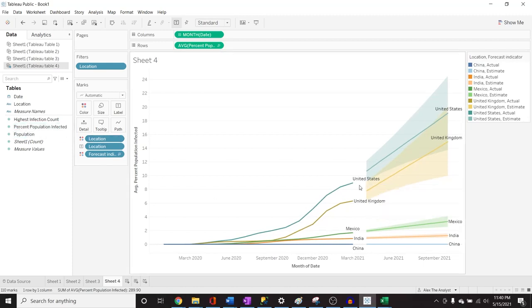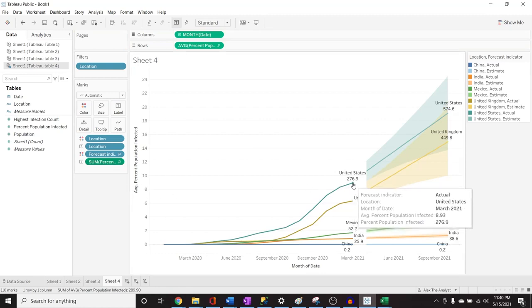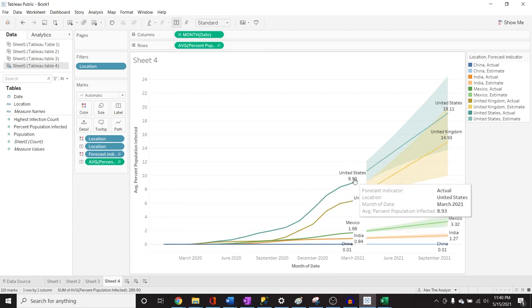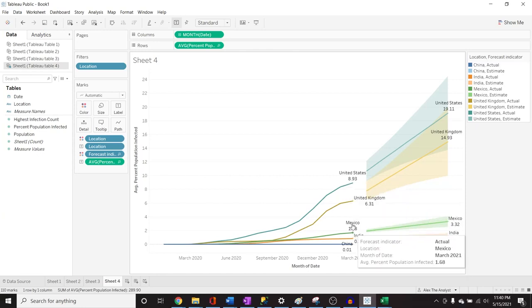Now I want some additional information on here, just for me, myself, and I. So I'm going to do this percent population, and let's do labels for these as well. Why is it saying 279? Oh, because that's the sum. Let's go over here, go to average. Okay, so now it's showing our numbers. Okay, so it went back to March and then it's forecasting ahead.